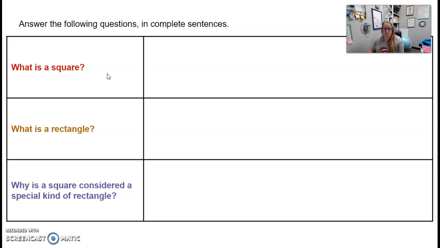Please make sure you use complete sentences. So this was what it says. Answer the following questions in complete sentences. What is a square? If you want to draw a picture of a square, that's fine, but you also have to tell me what a square is. Think about the important vocabulary words that we've talked about, and how would you talk about what a square is? What makes a square a square?